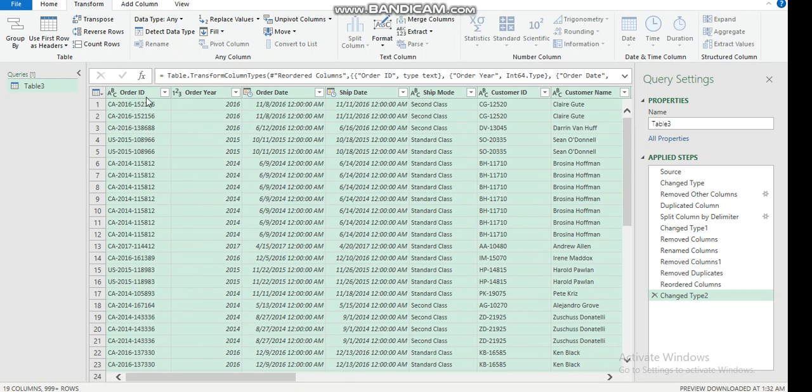This is an order ID, which is a combination of some text and numbers. It's meant to be qualitative data, which is right. This is an order year, which is numeric, which is right. You can see if it is qualitative text, a string, ABC. If it is numeric, 1, 2, 3.